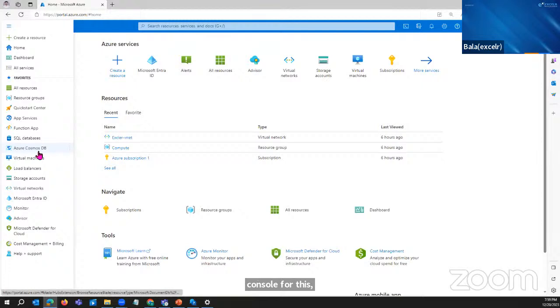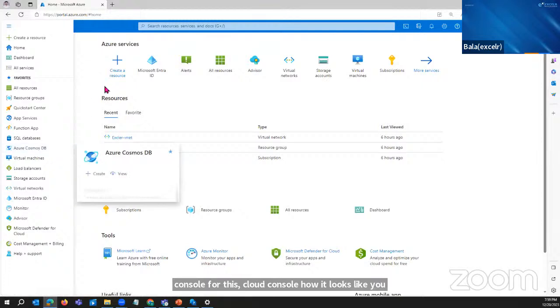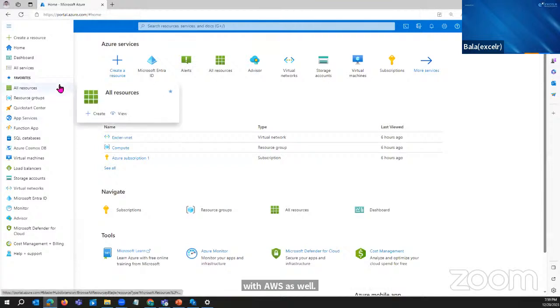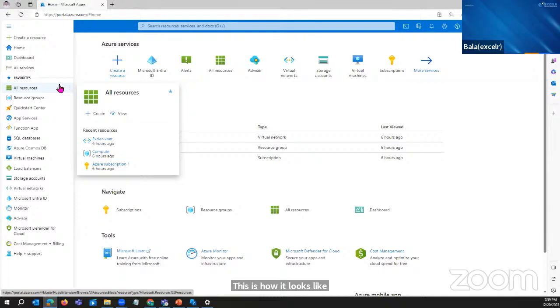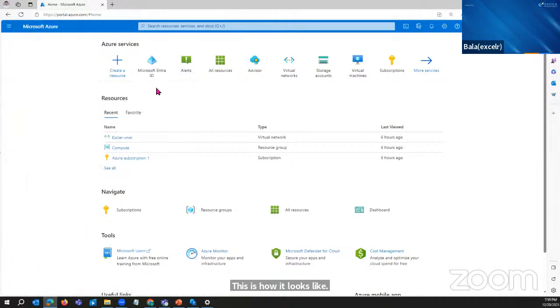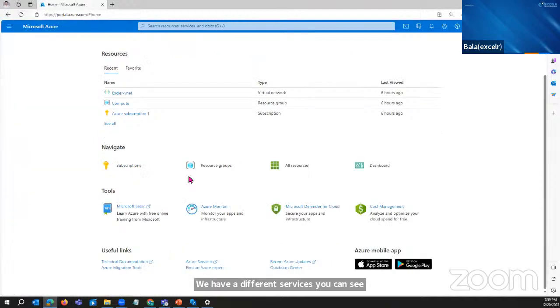You can see it is quite different when you compare with AWS as well. This is how it looks like. We have different services, you can see. Dashboard.